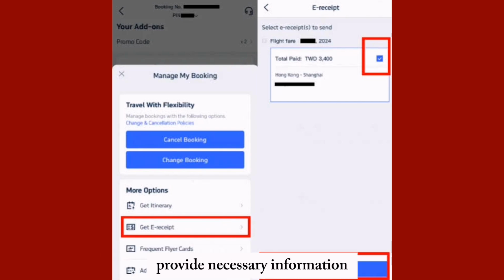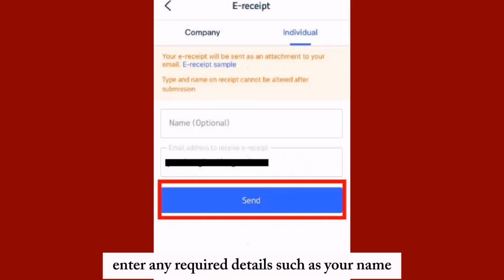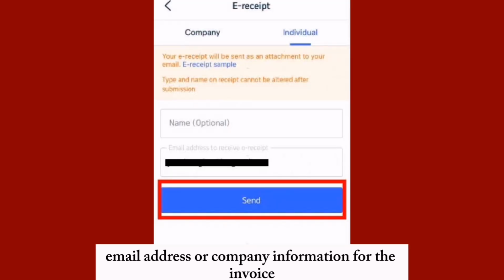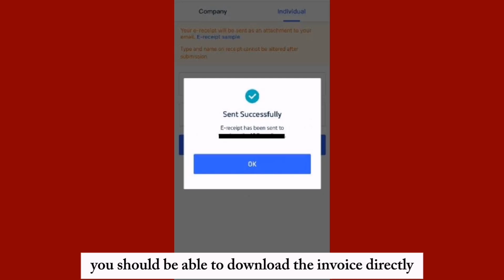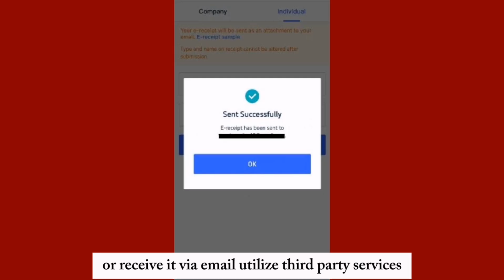Provide necessary information. If prompted, enter any required details such as your name, email address, or company information for the invoice. Download or save the invoice. After submitting the request, you should be able to download the invoice directly or receive it via email.